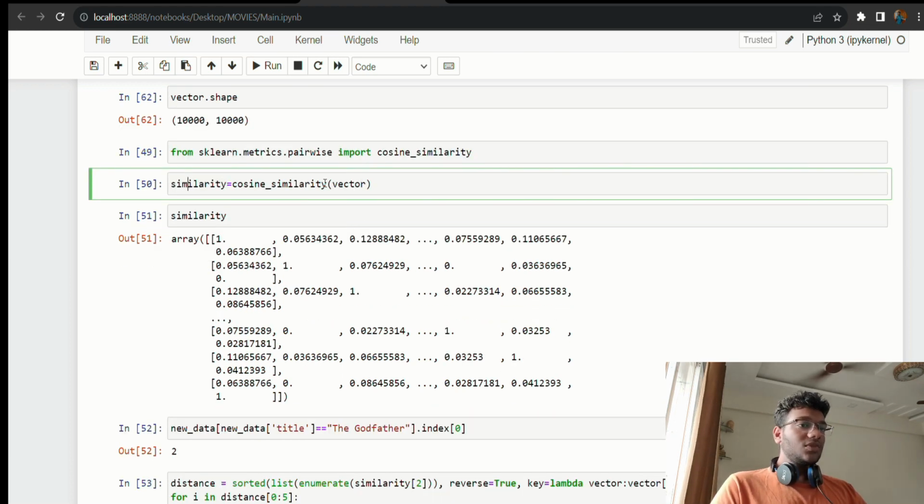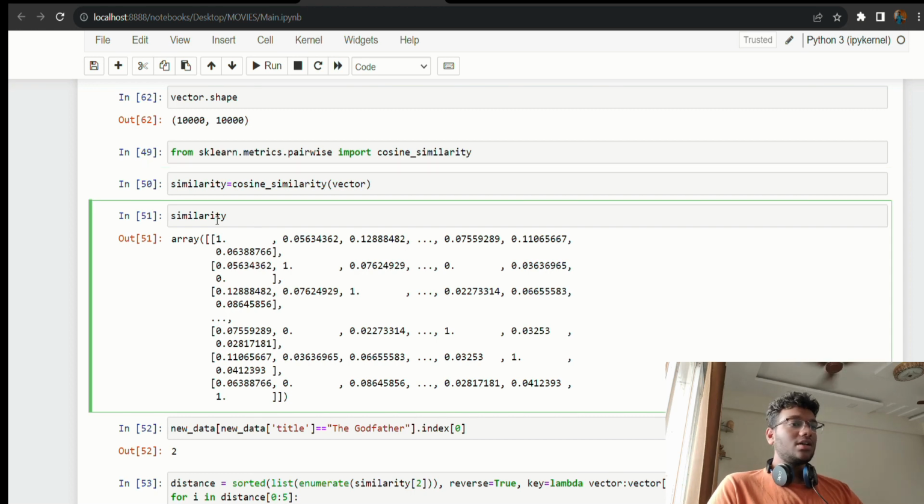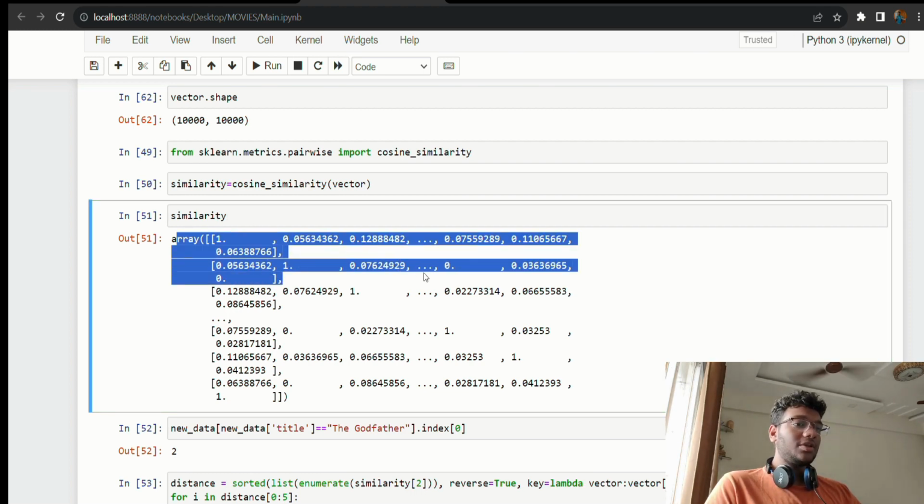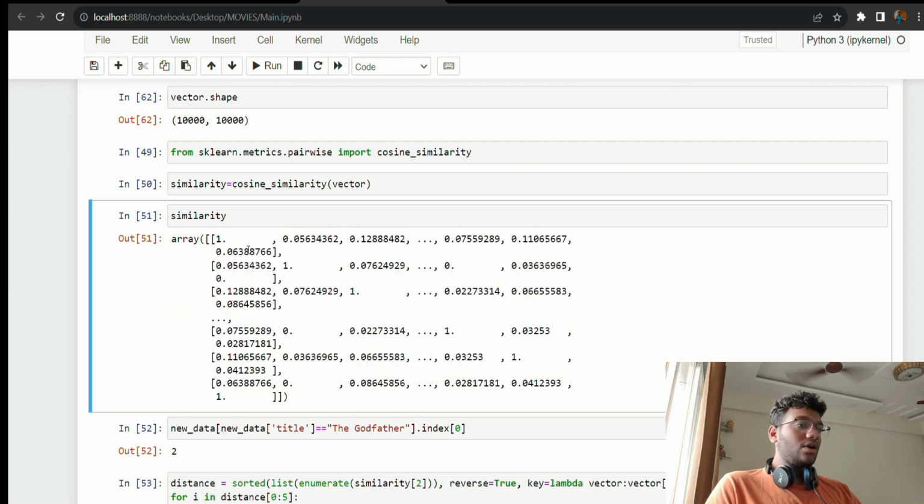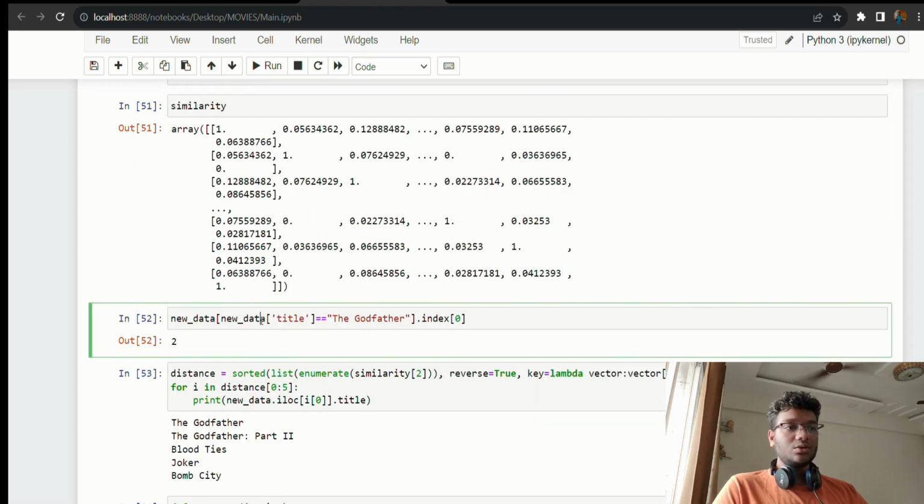Okay. Now, in the next row, similarity cosine, we are using vector. And when you're typing similarity, then you get this displayed. You will always observe in your array that your diagonal values are always 1. What 1 represents is that these data sets are similar to each other.